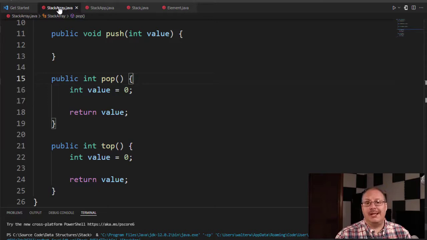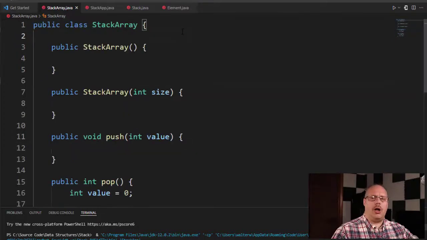I'm still using an integer as my data that I'm going to be holding. Of course, I could have any other type of value I wanted to. It's just a matter of swapping it out. I'm using integers because it's simple and easy to use. So how are we going to do this? Well, we're going to need to first have a private array that we can store information in.